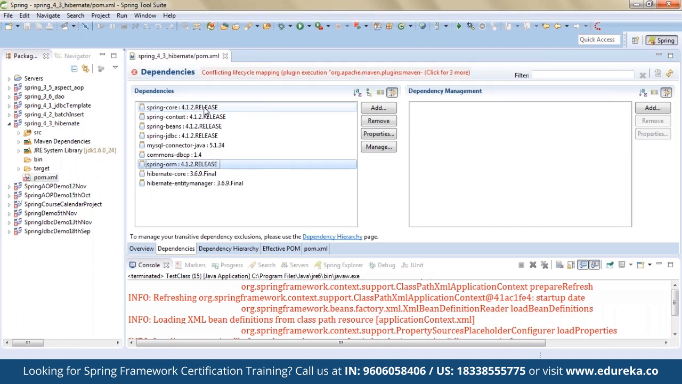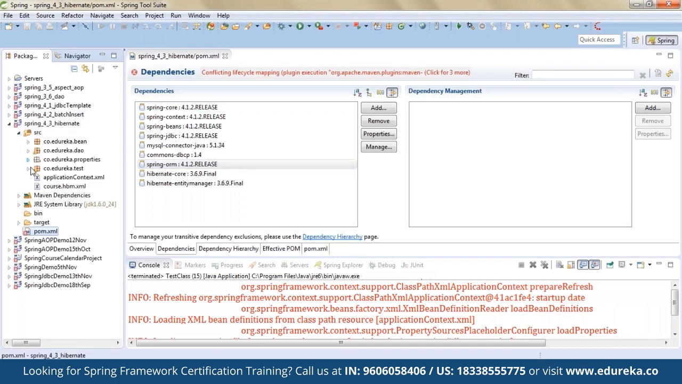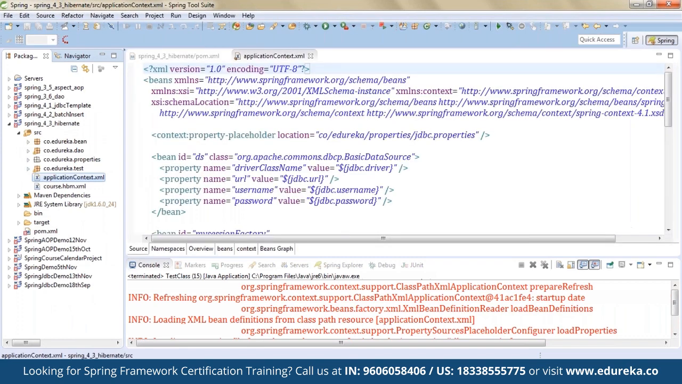Now, since we are integrating Hibernate with Spring, the Spring ORM jar is necessary. This Spring ORM jar has the integration API for Spring and Hibernate integration. Remember that always. For Spring and Hibernate integration, we need to import one jar file known as Spring ORM, and the other two jar files are related to the Hibernate framework: Hibernate core and Hibernate entity manager. So let's see the configuration files first, starting with the application context file.